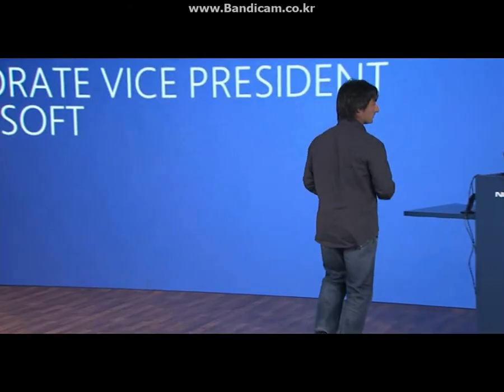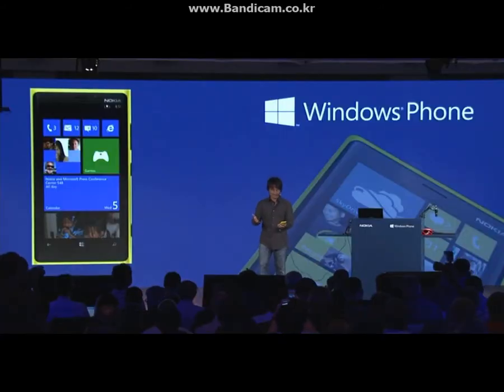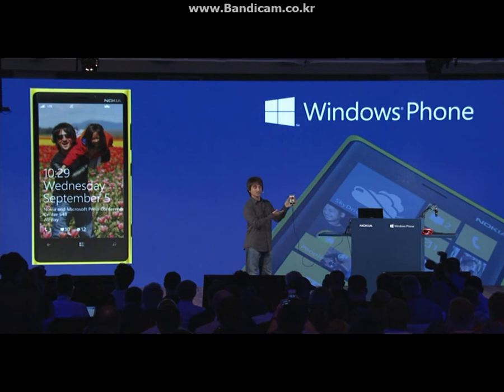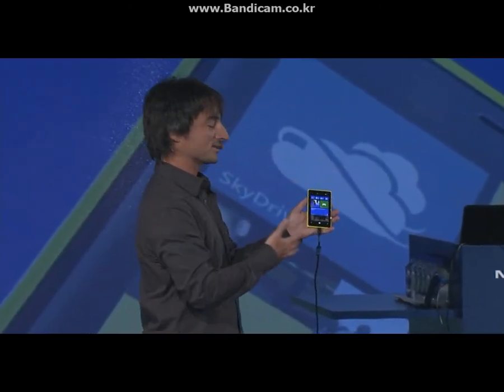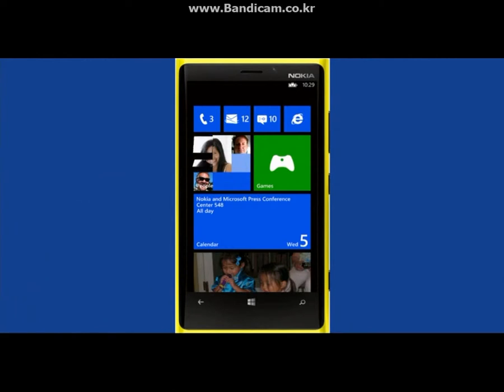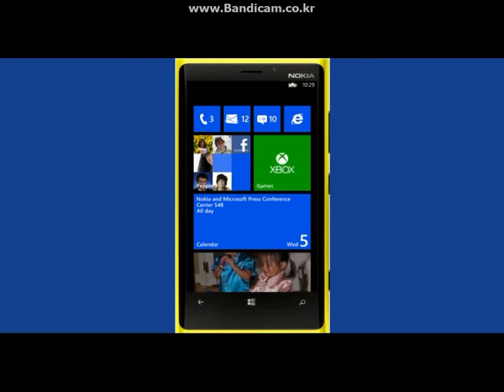So let me jump over here and grab my Lumia 920 and start my demo. So what I have here is the Lumia 920. This is my own phone. What I'm going to do is take you through how I might personalize it for me. As Joe and Stephen both alluded to or mentioned, we intend for Windows Phone 8 to deliver the most personal experience that anyone can get on a smartphone.